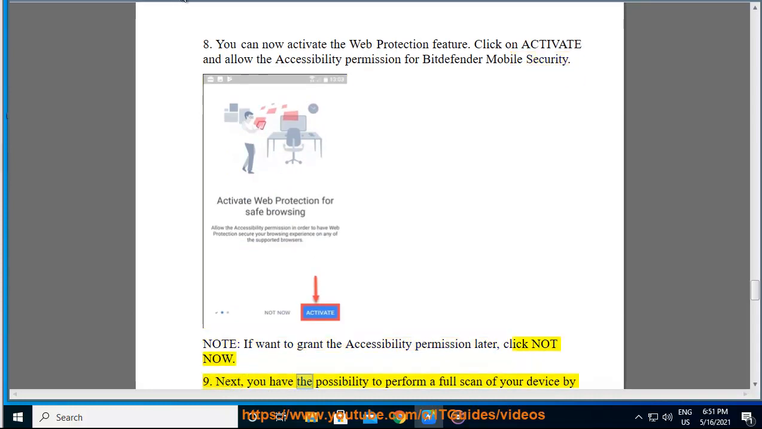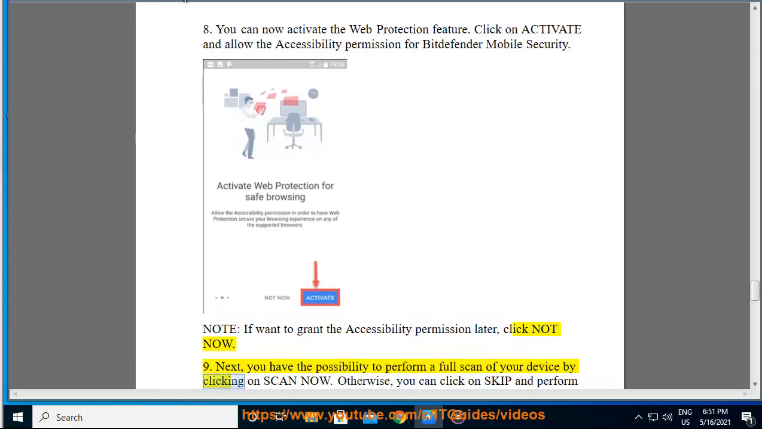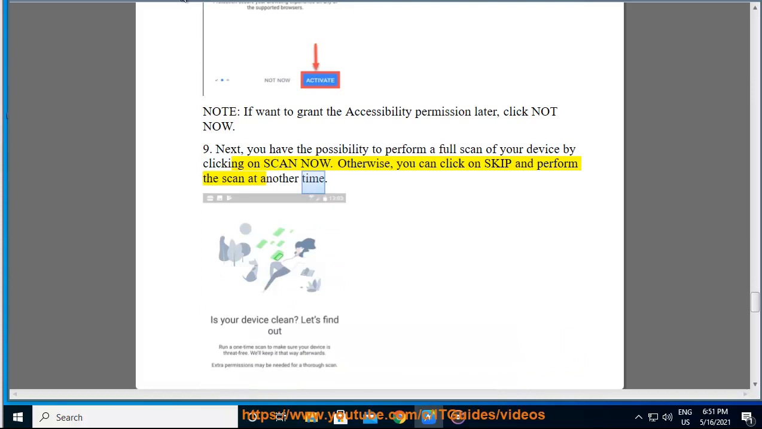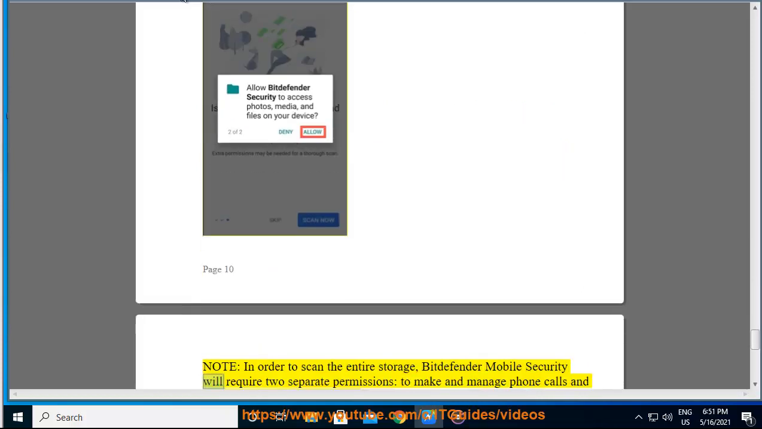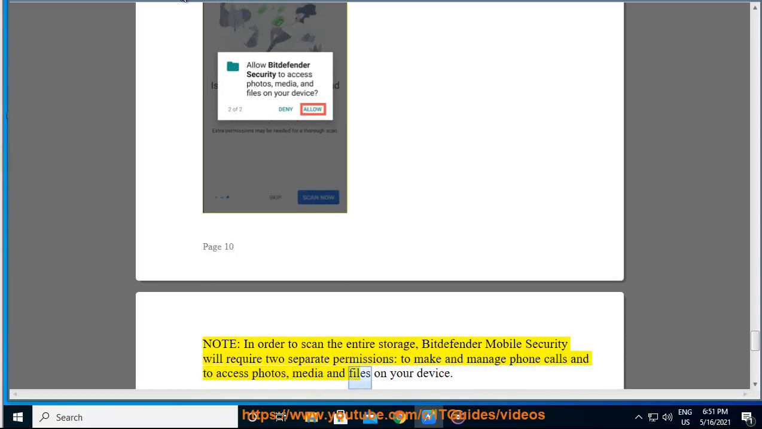9. Next, you have the possibility to perform a full scan of your device by clicking on Scan Now. Otherwise, you can click on Skip and perform the scan at another time. Note, in order to scan the entire storage, Bitdefender Mobile Security will require 2 separate permissions, to make and manage phone calls and to access photos, media, and files on your device.